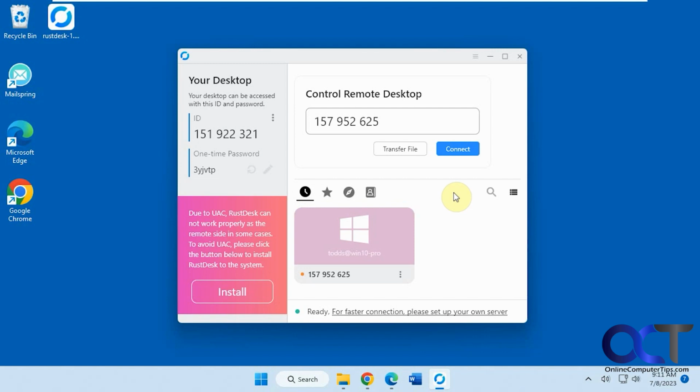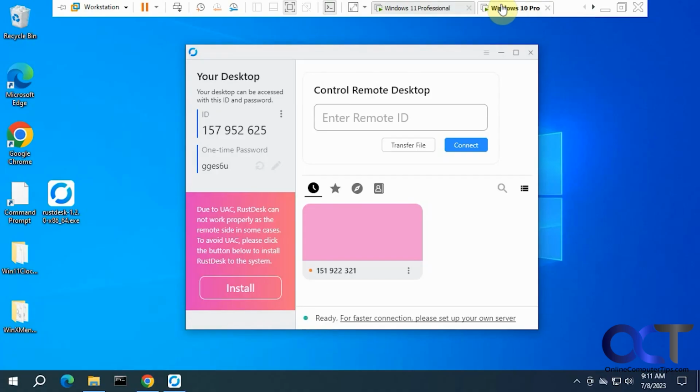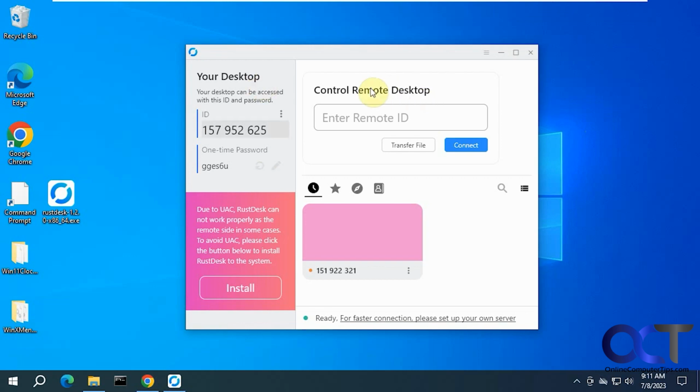It's a little bit slow, but they do have an option to set up your own server if you want to do that, if you know how to do that. So if you plan on using it for a lot of clients, that might come in handy. So I have a Windows 11 computer, which is going to be the host here, connecting to a Windows 10 computer. So I have it on both computers.